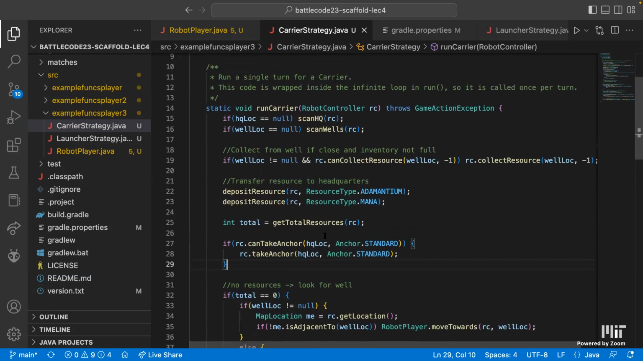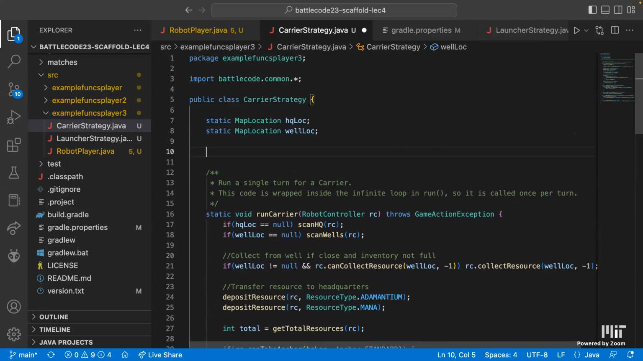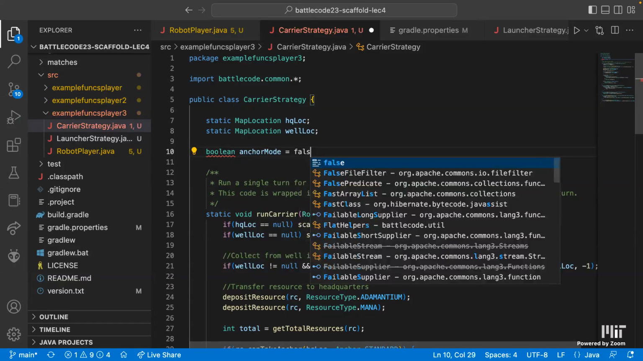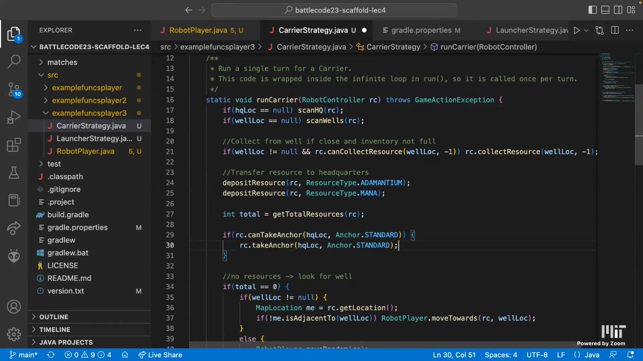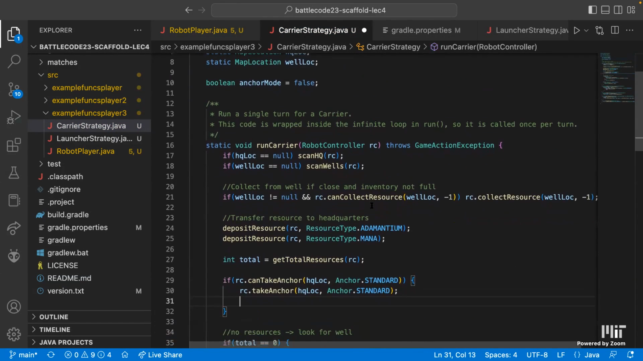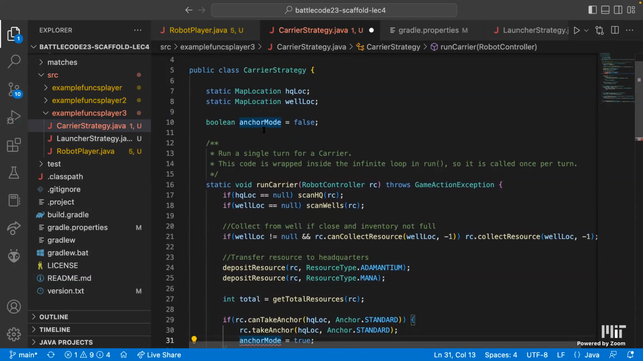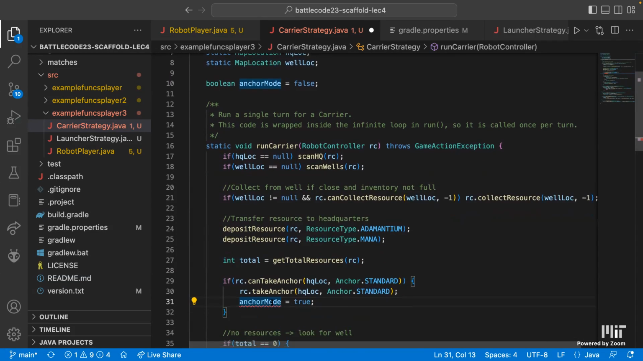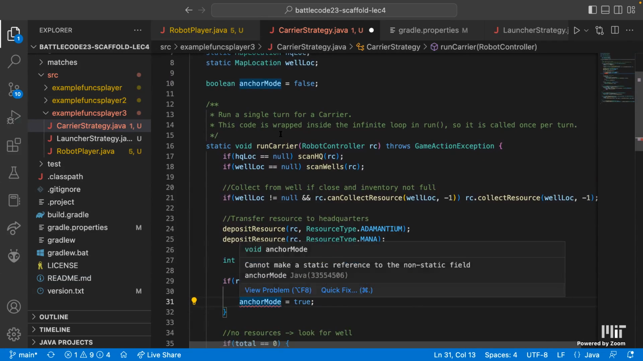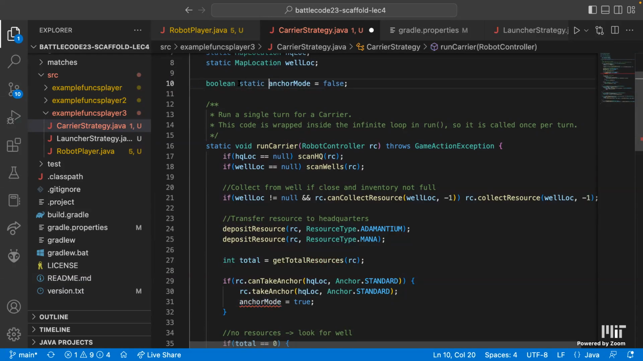Okay. And I'm also going to make a variable here to track if we currently have an anchor and we're in anchor drop-off mode, or if we're in wandering around mode. So I'll say Boolean anchorMode equals false to start with. And then it's going to become true if we pick up an anchor. Oh, forgot the static.